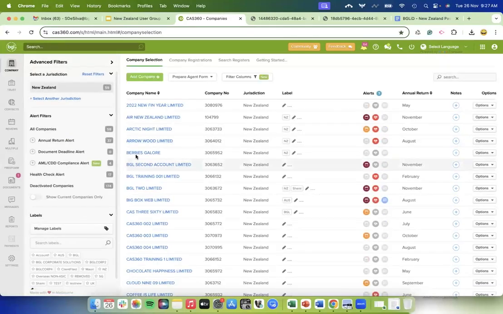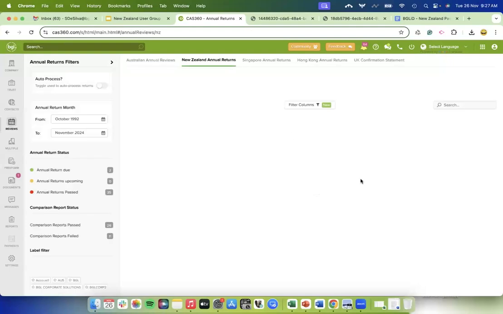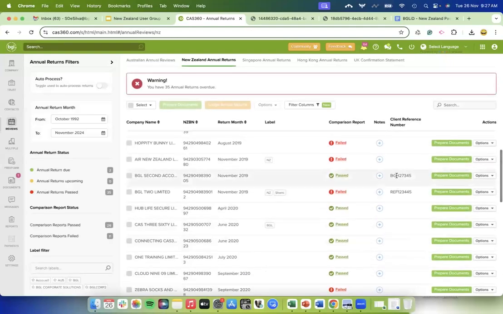If the reference number is added in CAS 360, when you file your annual return, that reference number also is sent across in your annual return electronic file to Companies Office as well. All right, so those are all the changes that we've added as a part of our annual return workflow.